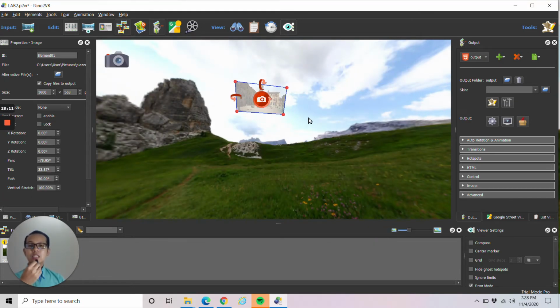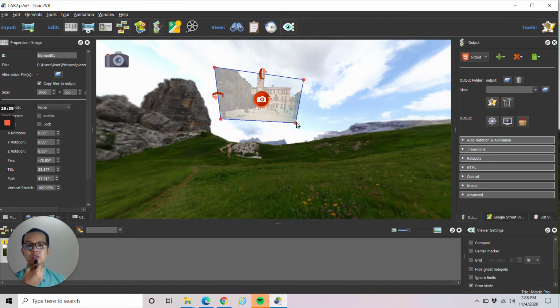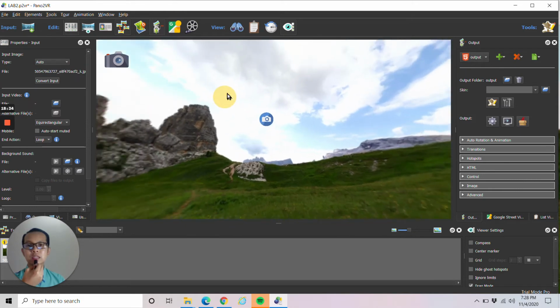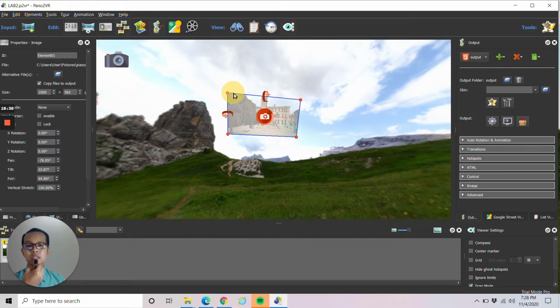Once you have selected your image, it will pop up the image that you want to pin, and you can manipulate this image using these four red dots here. You can scale up and also scale down using these four red dots.